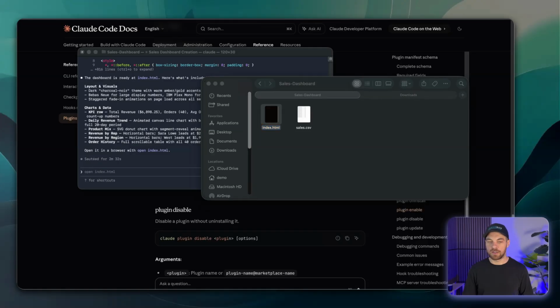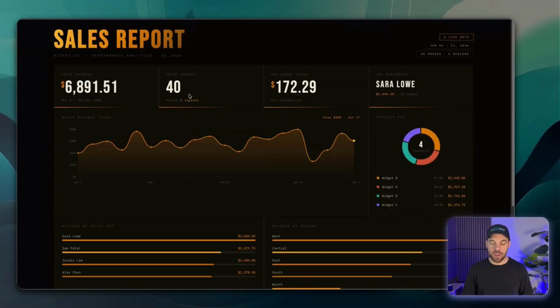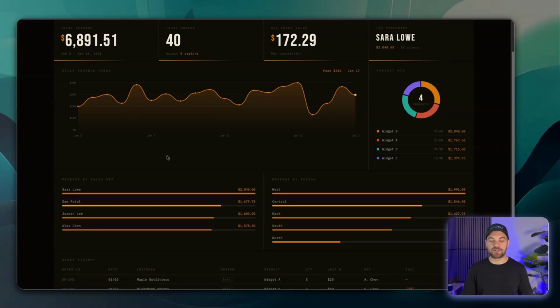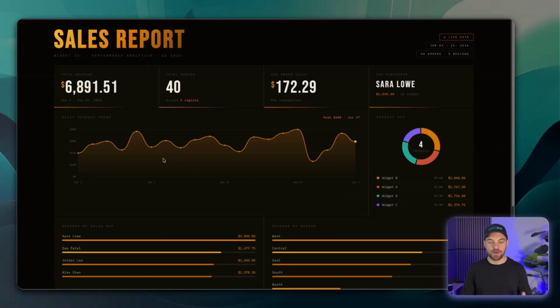Double click on it. I'll drag this into our view. And we can see this is the dashboard that it developed for us based off of that CSV file. There's a lot of different information here. We didn't give it any other instructions, so this is what it created, but it does look really good visually.